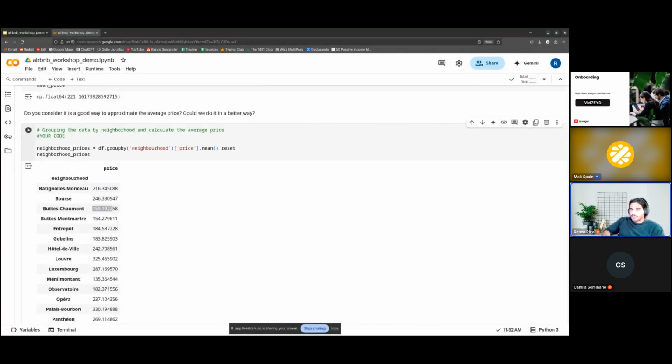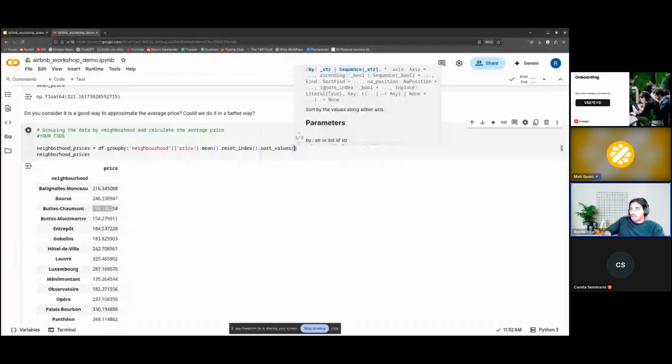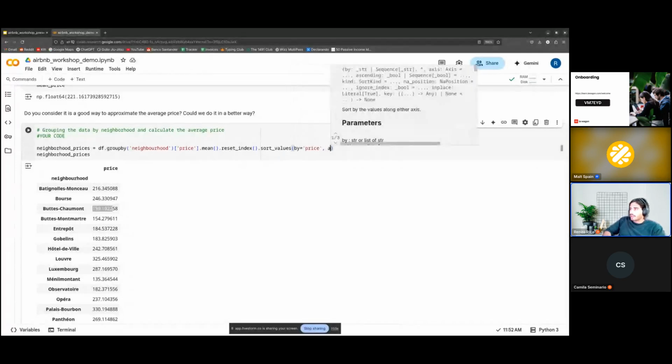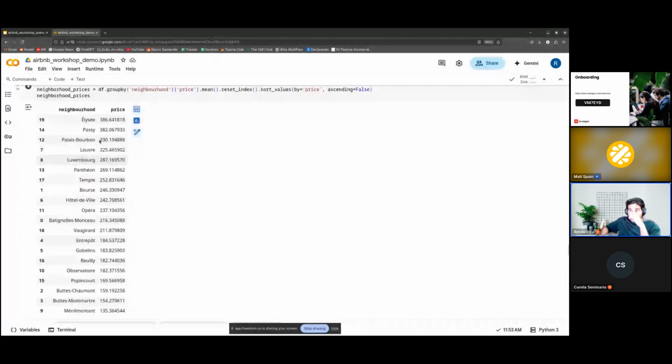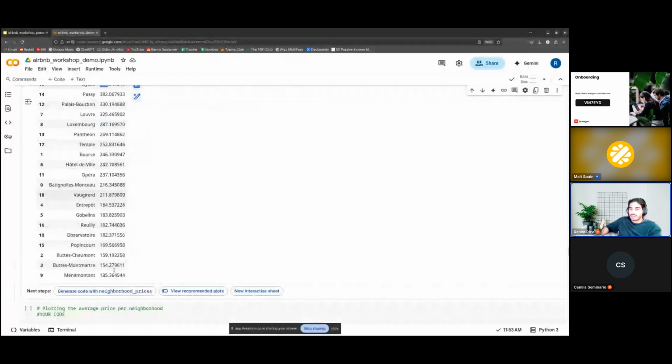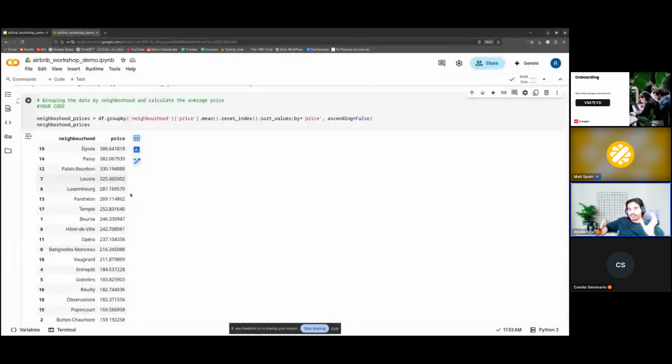What we want to do here for a better visualization is reset the index, and we will also sort the values, in order of price. And then we say ascending equal false. If we do that, we have by order the most expensive to the cheapest one. Okay, so this is how easy we analyze our data. This is how we understand what we have.